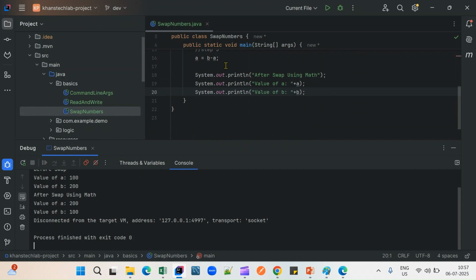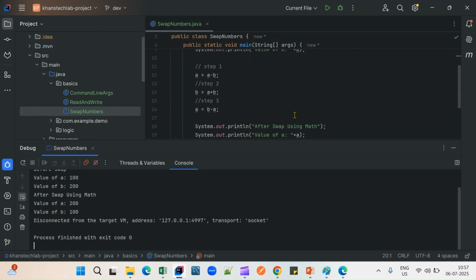So we covered both the ways, temporary variable as well as using the mathematical calculation.